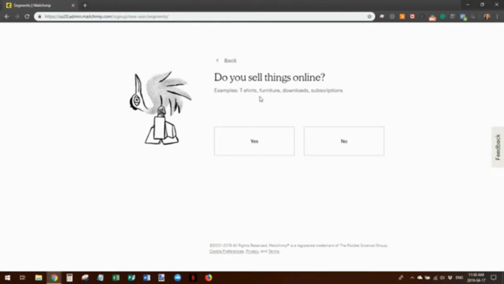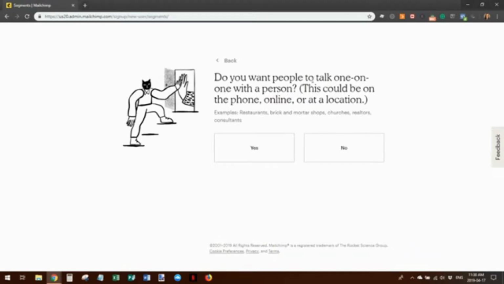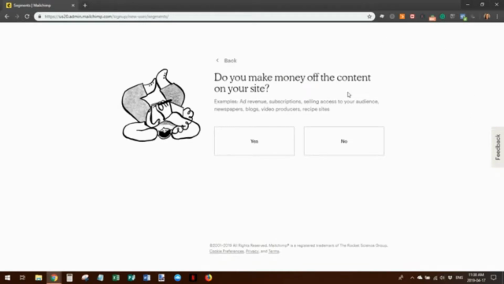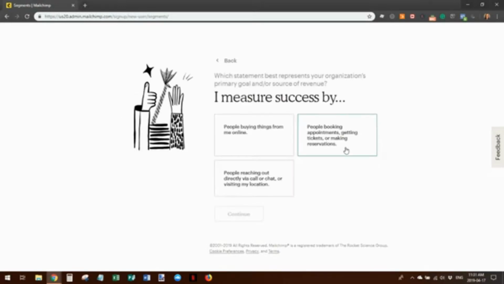Do I sell anything online? Yes. Do I support bookings, ticket sales, and appointments online? Yes. Do I want people to talk one-on-one with a person? Yes. Do I make money off the content on my site? No, I do not. Do my customers interact with my business mostly through my software or app's interface? No, they speak with me. I measure success by people buying things from me online, people booking appointments, people reaching out directly. This is usually how I measure my success.